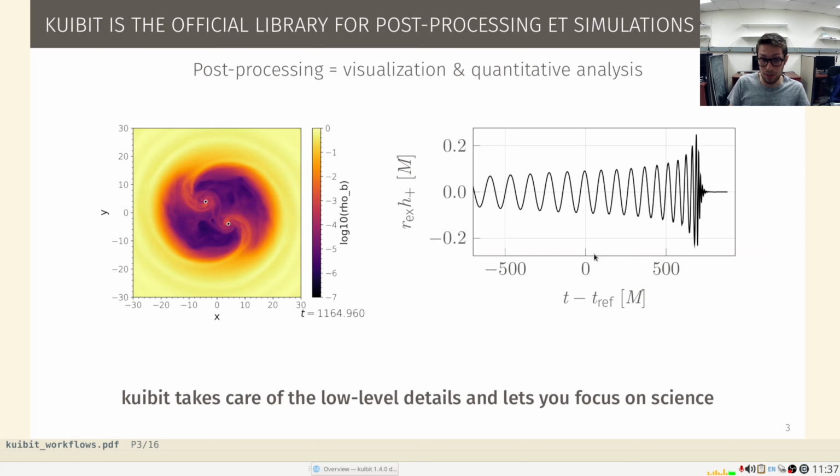The keyword that we have for the slide here is library. So Kuibit is a library. It's a Python library, so it can be used to write your own visualization and post-processing scripts. You can import it and use it. But as we'll see, there are also very useful examples that you can immediately run to make a visualization like the one that I have here on the left, or to make something like this. Okay, so this is what Kuibit is.